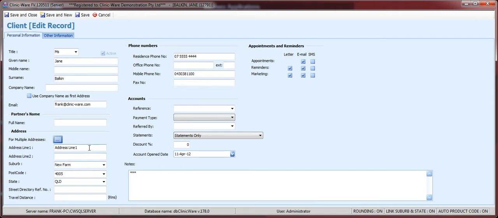This is the normal address entry, address line 1, address line 2, list of suburbs. In our particular case, we set the system so that the suburb will tie up and link with the postcode. So if we change suburb, we change postcodes. There's a list of states. The additional two fields at the bottom here are optional, really.